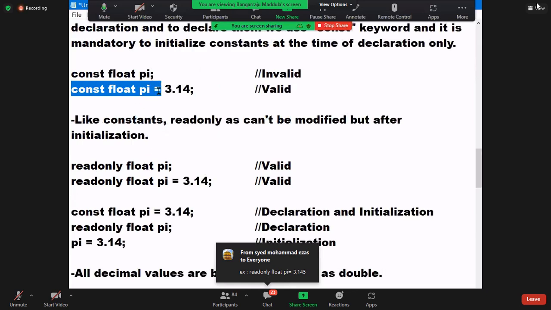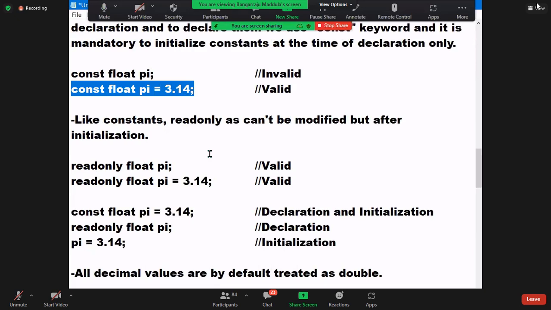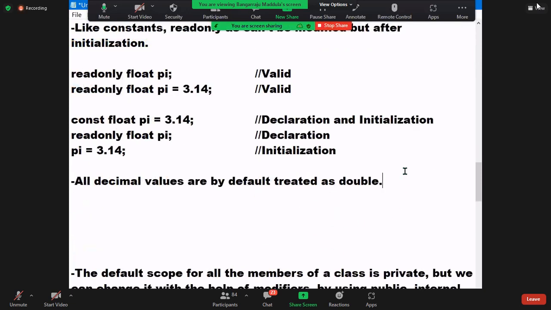here I get an error. At that place I get an error. Why do you get an error? 3.14 is a decimal, treated as a double. I is which type? Float. So when you are trying to assign, it will throw an error. What error? A double value cannot be implicitly converted into a float value. It will throw an error.